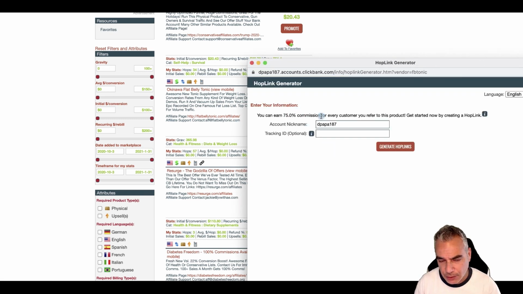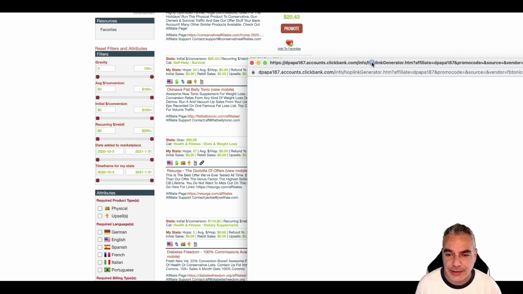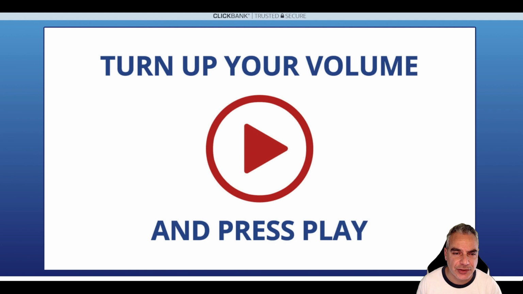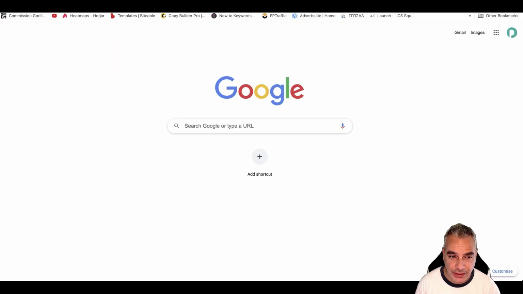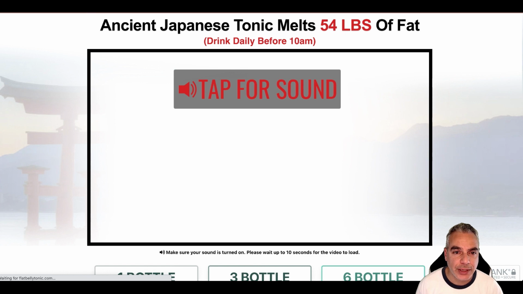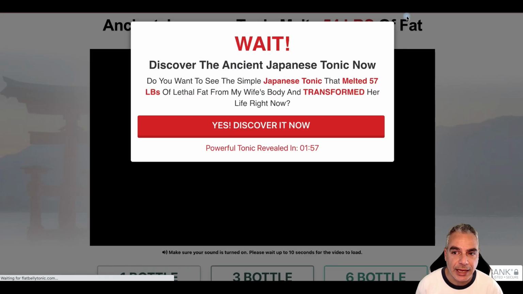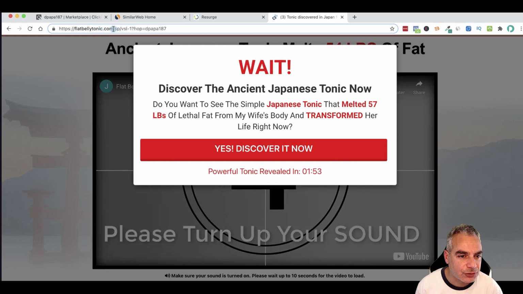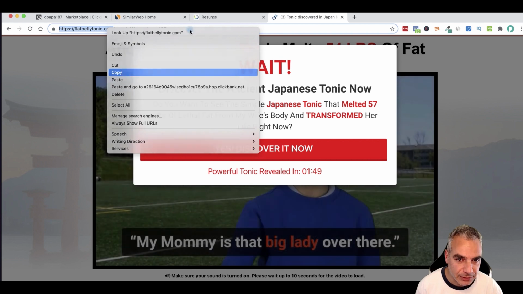So Okinawa flat belly fix, generate links. Because it's new anyways as an offer, I would like to see what's going on there. It's something that I want to push as well. So basically, I'm going into the sales page, and from the sales page, what I want is to get the actual domain. So copy the domain, not steal.